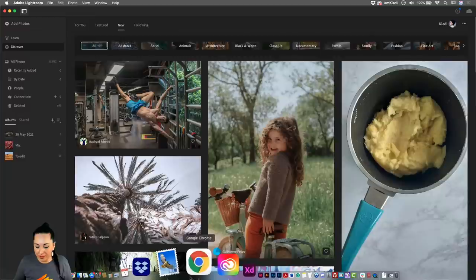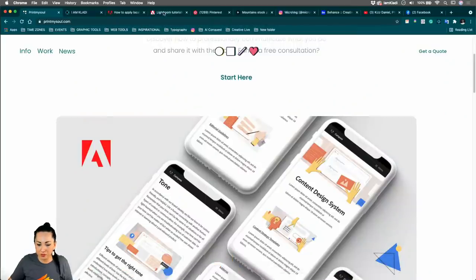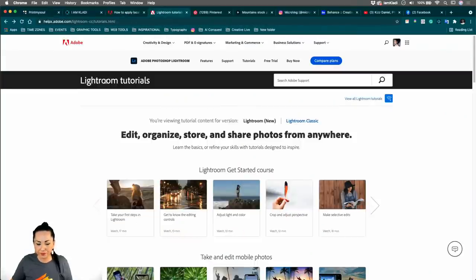Before we get started, I want to point you to a very resourceful website, which is lpex.adobe.com/Lightroom CC tutorials. On this Lightroom tutorials page, you'll find many, many tutorials that will help you learn from the very basics. Today, we're going to go step by step, so don't worry if you've never used Lightroom before.